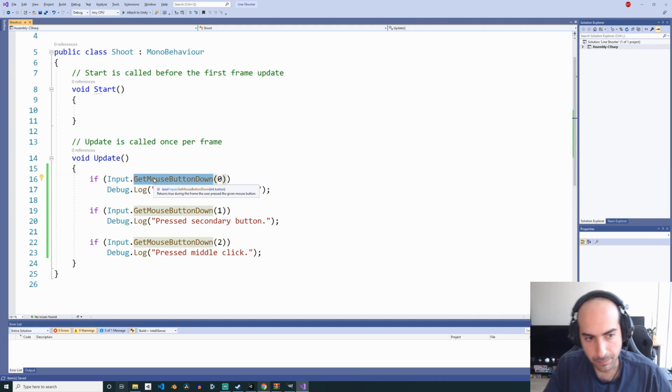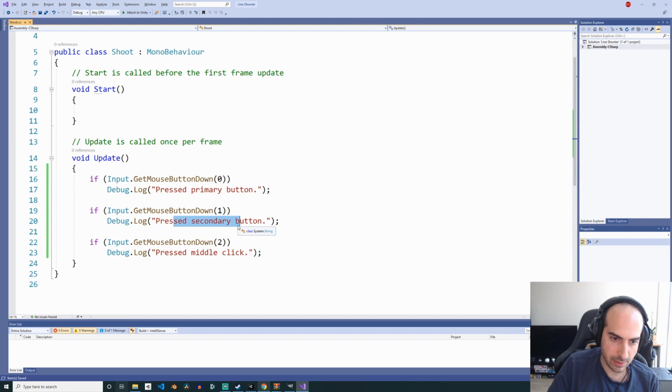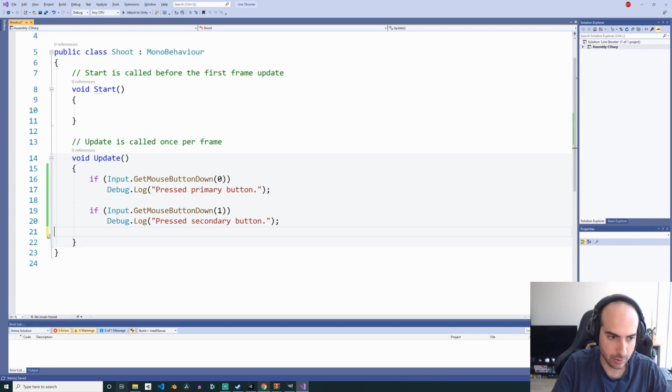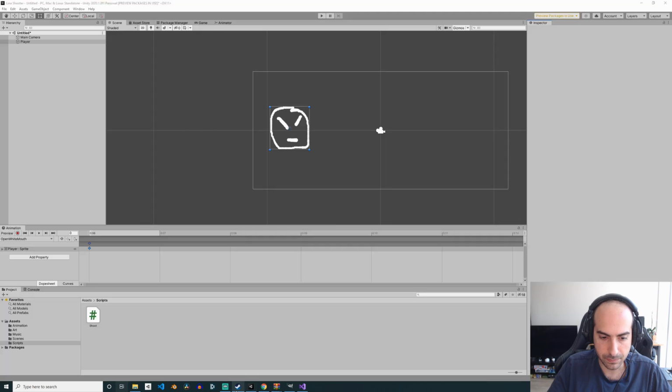Basically, Unity has something called the input manager, which is saying button 0, that's probably left click. This is right click, and then this, we're not going to need the middle click for now, so we can just get rid of this. And let's see if this works.